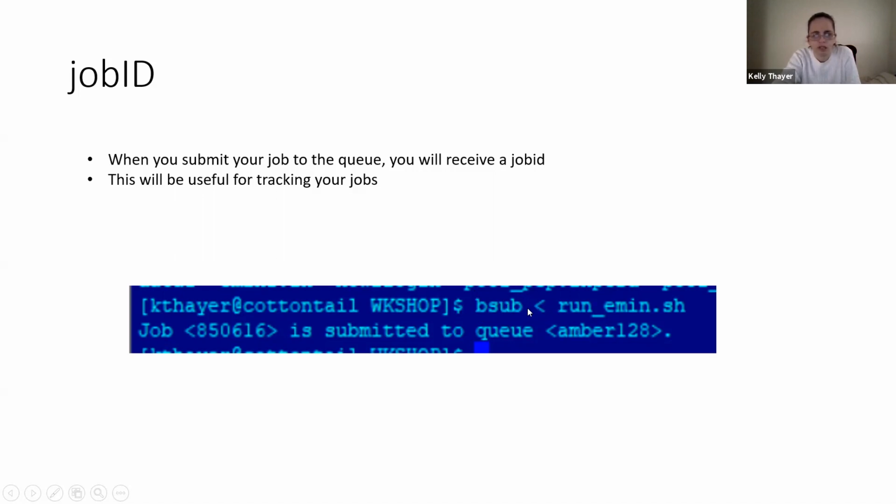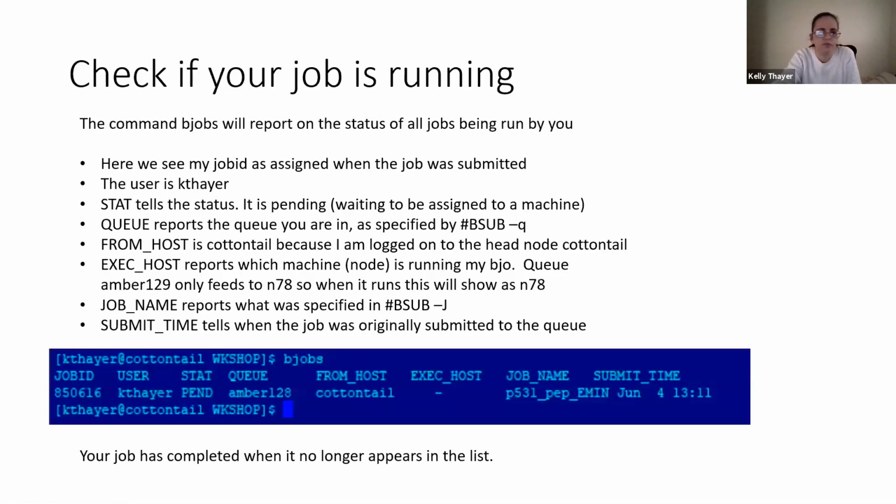Make sure you use the less than sign in order to give it input. This says the thing that comes after will be input for bsub, and this is the name of the script that I wrote. So you would put the name of your script in here, and then it's going to submit the job. Every job that gets sent to the scheduler will be assigned a unique job ID, and it's reporting that it's going to go to the queue Amber 128, because that's the one I specified on -q. By default, you'll go to HP 12.